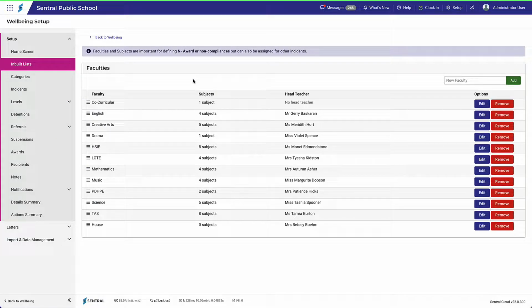Faculties and subjects is mainly important for defining N awards, but can also be used for other situations. For example, instead of specifying that an event happened in class, you could also specify which faculty or subject. This may be helpful for tracking patterns of behaviour or performance in a particular subject area.